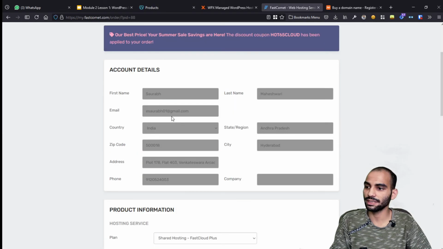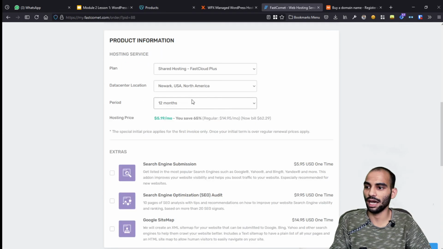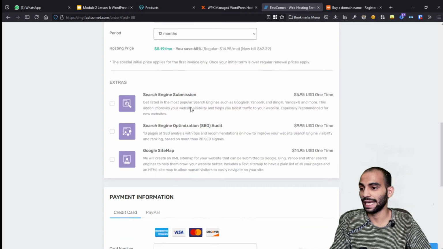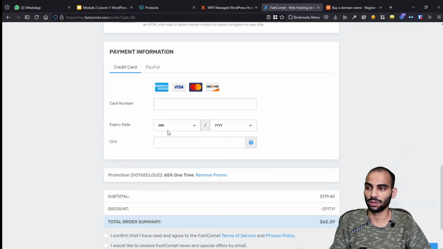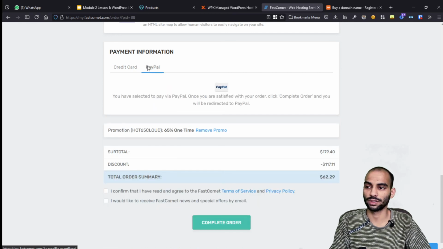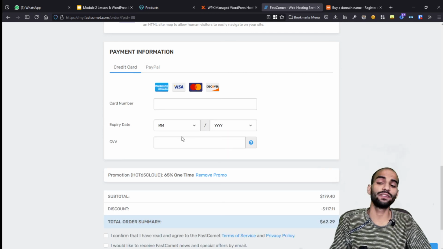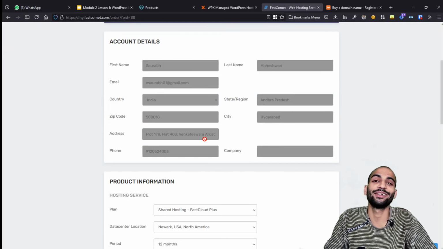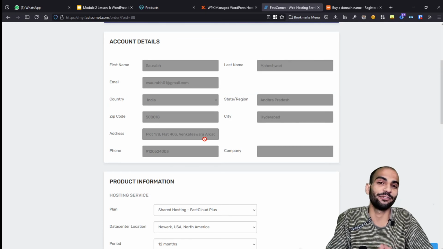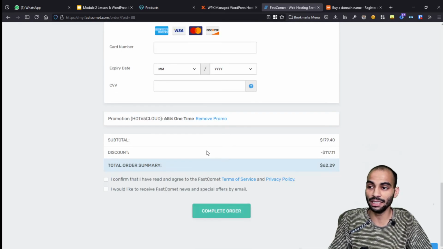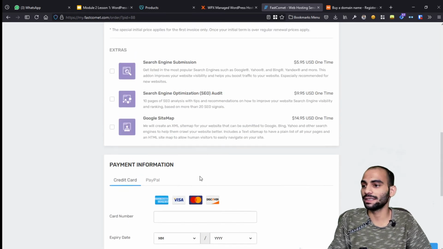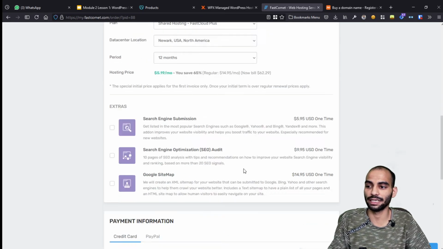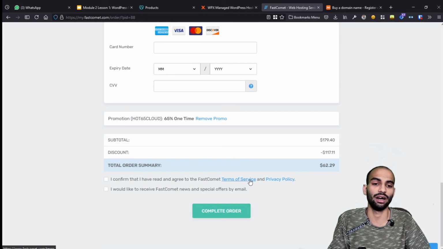Here you can see that all the details will be there. You can choose your plan, and you can make your payment through credit card. They also have options for PayPal. After you pay them, you are going to get access to hosting. Because I already have a lot of hosting, I do not want another one, so I will skip buying this. But the process is really simple. Enter the details and go and complete the order.